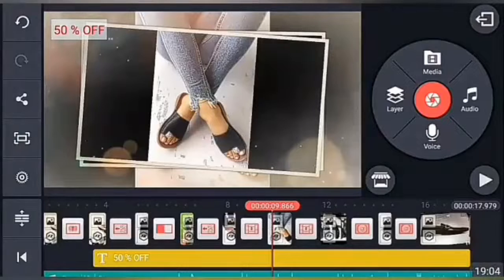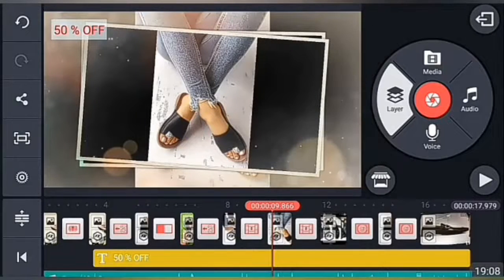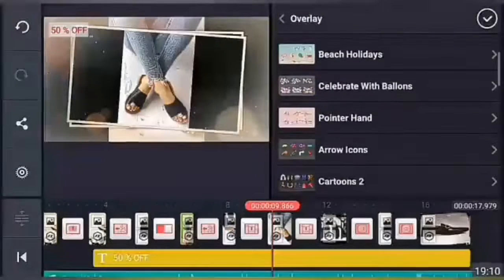Let's add some special effects, some overlay. Tap on overlay. I've already downloaded my overlays.